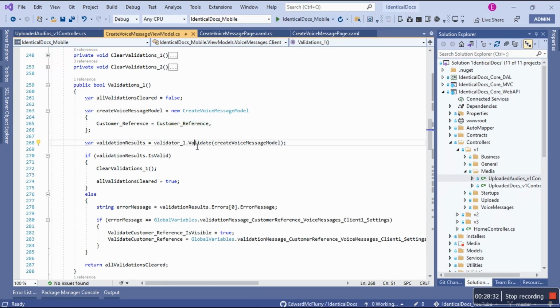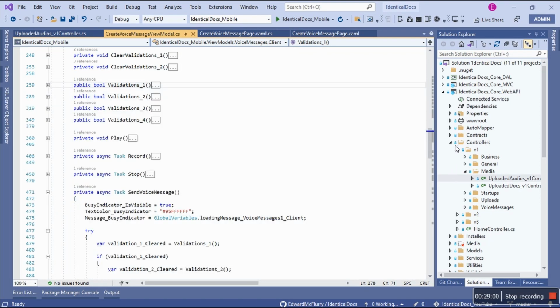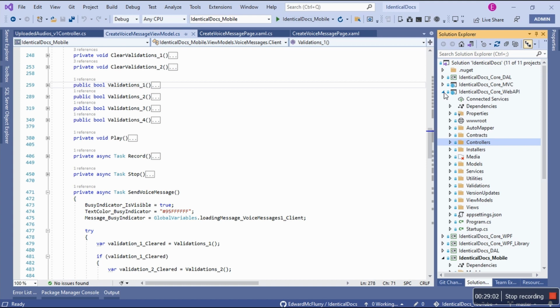And then we're going to validate that, targeting that against that model. And then if the result says it's valid, clear validations 1, and then all validations were cleared, which is true. Else, give us the error message, put it here. If the error message is the same as, I'll show the error message for voice message in a second. So this is number 1, 2, 3, and 4. Now let me go back. Okay, we're done with this.